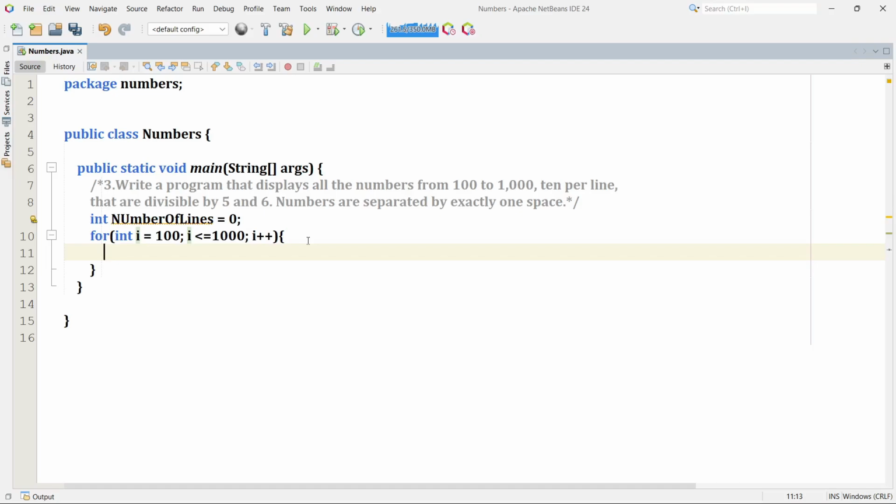Now we have to check and see that this number, is it divisible by 5 and 6 before we can print it. So I'm going to use the if statement. So if I is divisible by 5, it should give us 0, and at the same time it should be divisible by 6 as well.